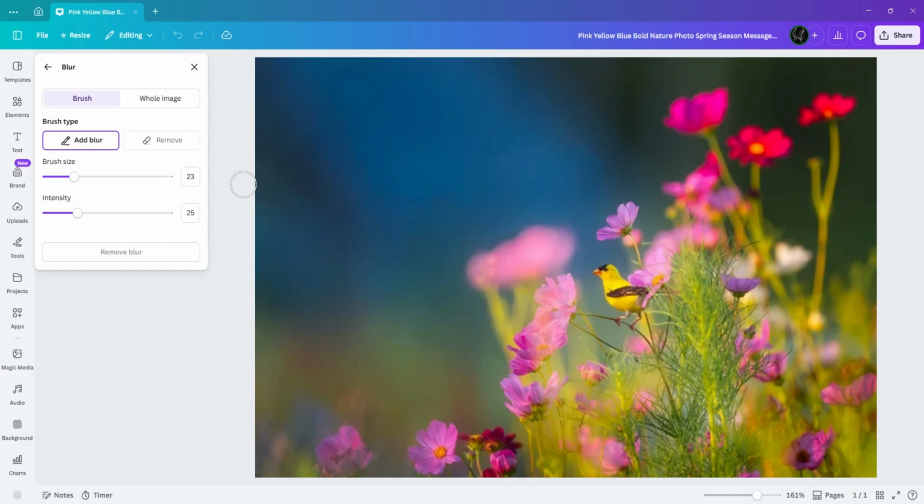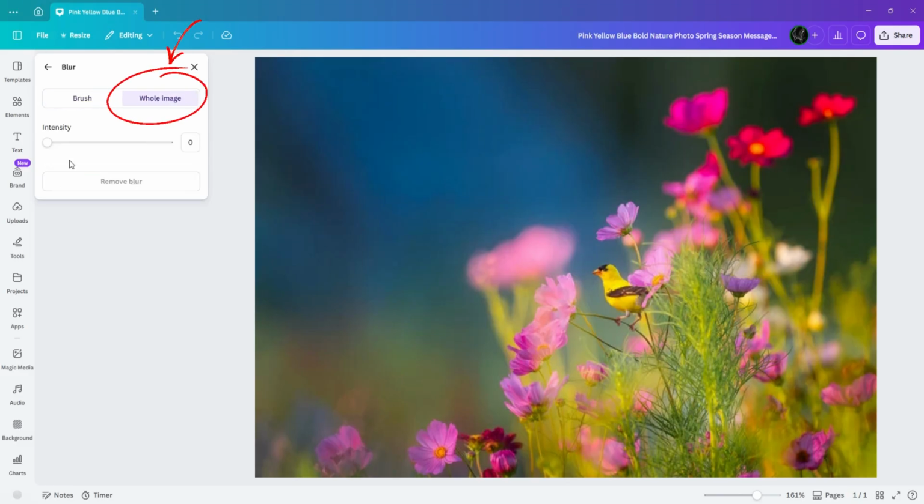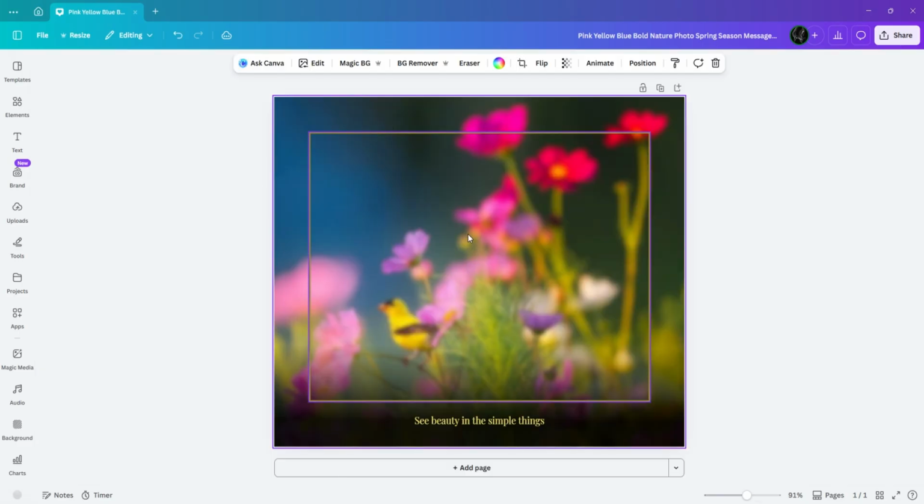If I want to blur the entire background at once, I'll switch over to the Whole Image tab. Here, I can use the intensity slider to blur the entire photo or slide it back to keep it subtle. Once I'm happy with the look, I'll close the panel and my blurred background is ready.